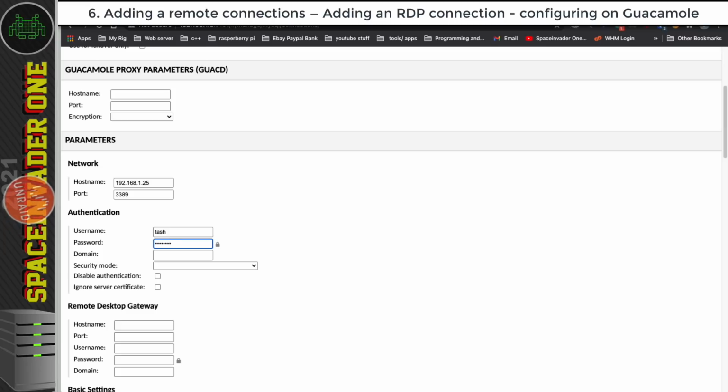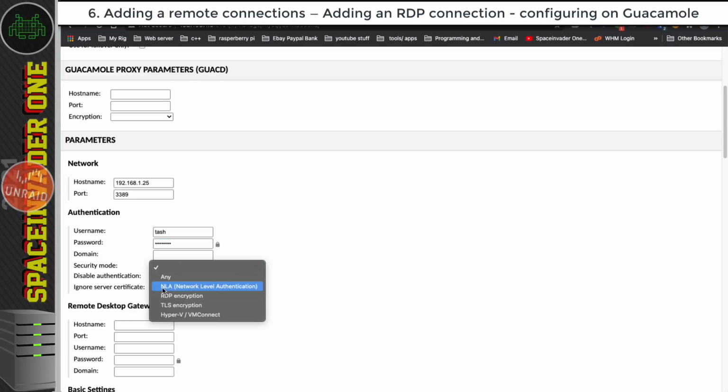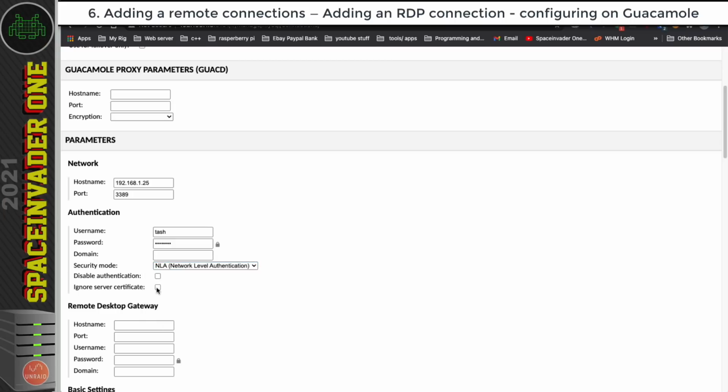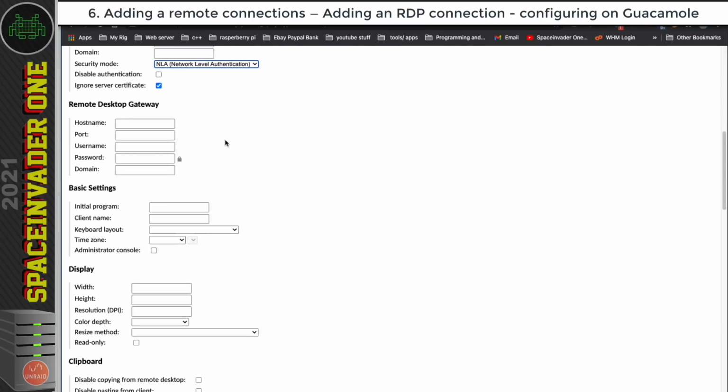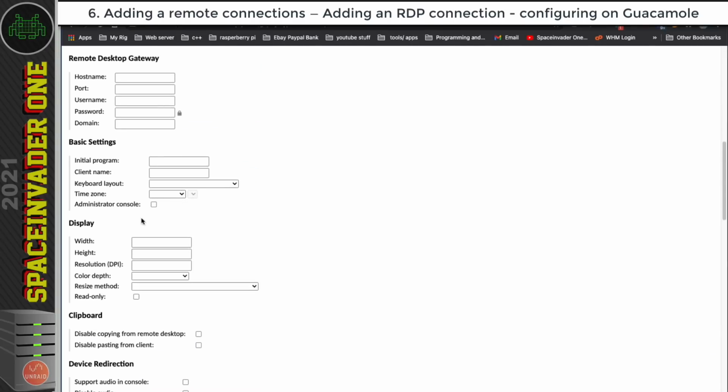If the computer's on a domain, then put in the domain here. This computer isn't on a domain, so I'm going to leave that blank. For security mode, we're going to use network level authentication. It's important as well to check Ignore Server Certificate. Okay, so next we want to go down to Display here.